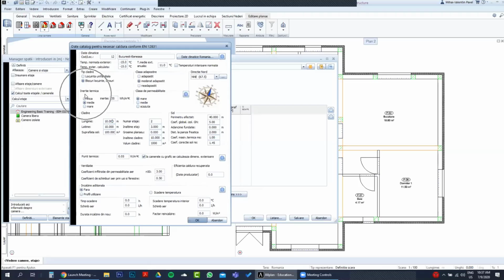The next thing, we have the thermal inertia, inerția termică, and here we can choose, let's say, a medium, and also the permeability class, clasa de permeabilitate. We can put some value or option here, and what this is going to change is these two little boxes here, which are going to take into account some coefficients according to these options that we chose here.